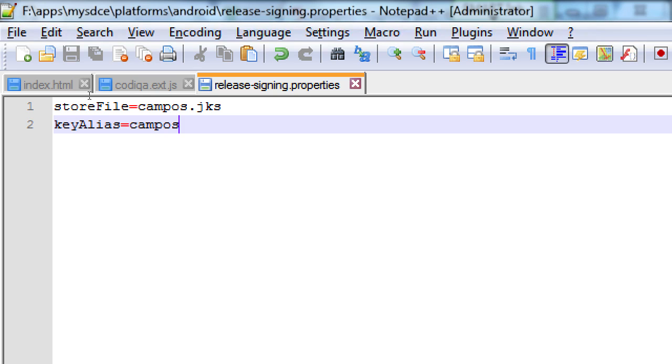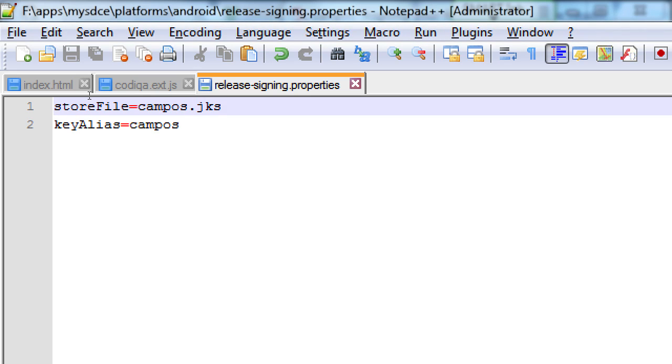Now, the documentation mentions that this should be a relative path. So I could have that JKS file in a different folder instead of putting it in this Android platform folder. This is just the quickest, dirtiest way to do it. It might not be the most secure way, because what we're doing is putting our credentials within our project folder. And if we, for example, have our project on GitHub, we've uploaded our key store to GitHub for everyone to have. Not necessarily to use, because they need our password, but they would have our unique key store file.